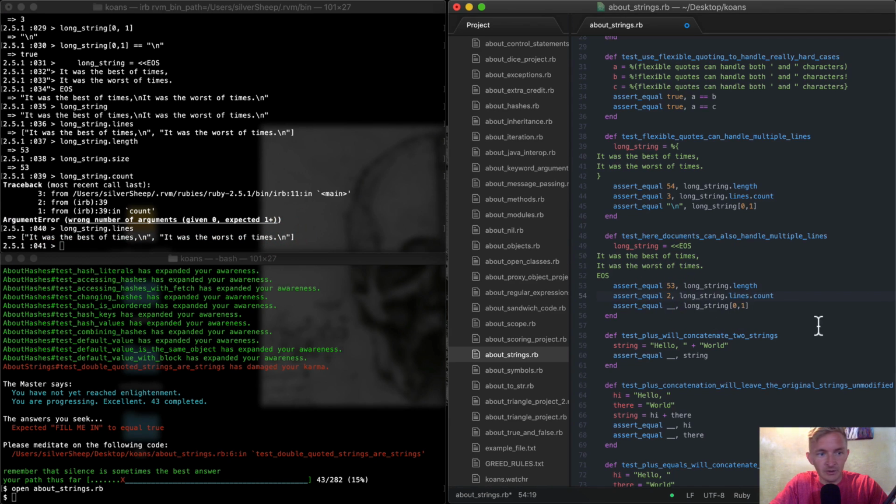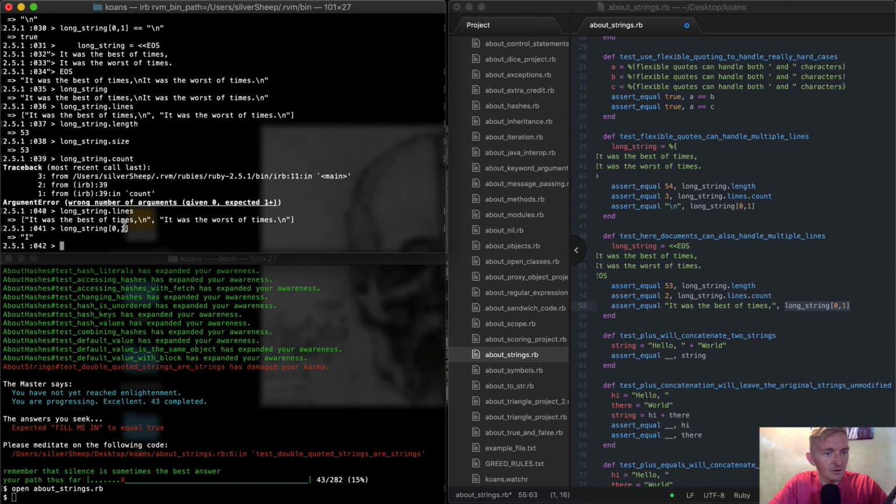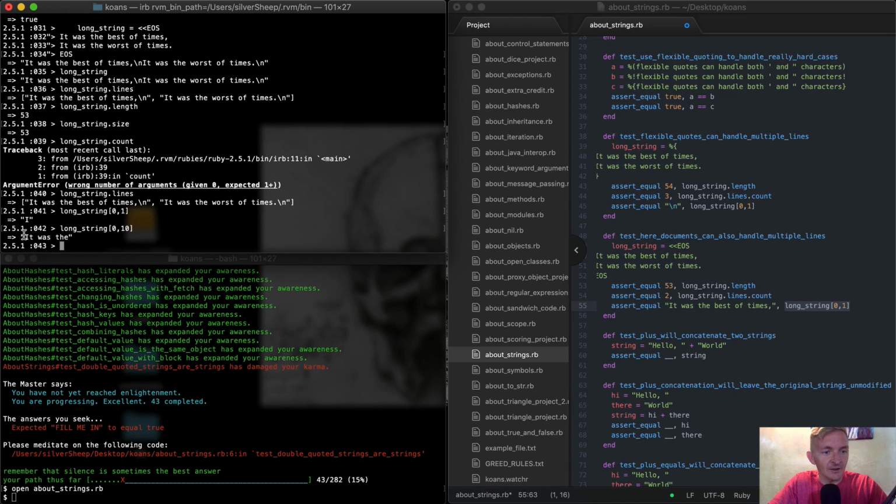And at position 0 to 1, I think that's actually going to be "it was the best of times," like this. Cool. Let's see what happens if we do it like that. Oh, okay. At position 0 to 1. Cool. So if we did like 0 to 10, it's just going to be the first 10 letters. 1, 2, 3, 4, 5, 6, 7, 8, 9, 10. Cool. So that just grabs the first letter.